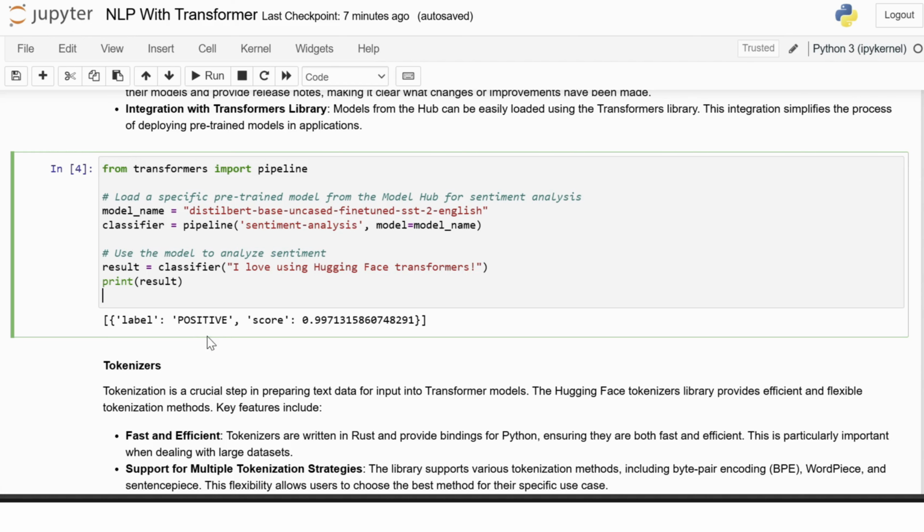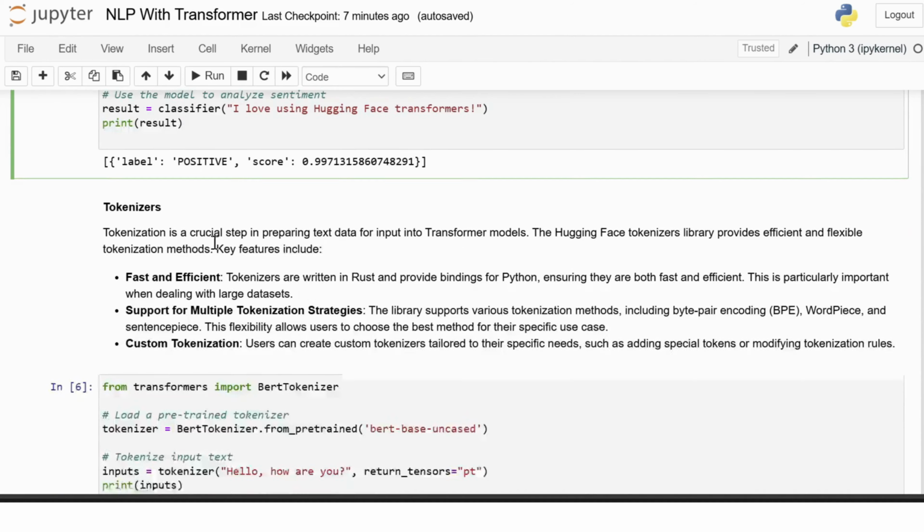And that's it. With just a few lines of code, we've leveraged a powerful pre-trained model to perform sentiment analysis, thanks to the HuggingFace Transformers library. Cool, right? Let us now talk about the tokenizers.